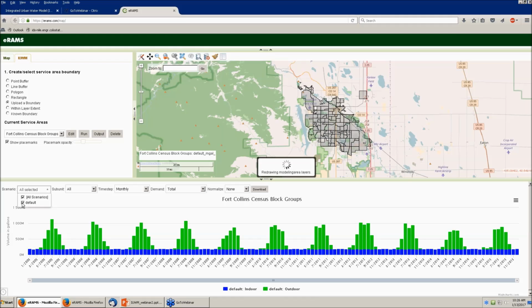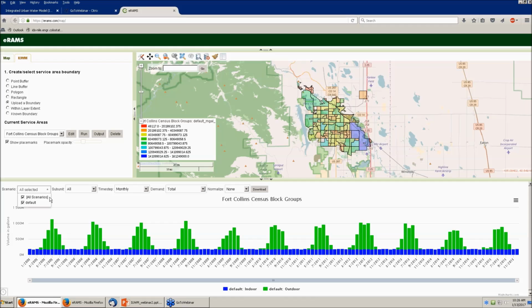So another really nice feature of IUWM is its graphing capabilities, and ERAMs in general with the graphing capabilities. So I just clicked on the default scenario in all scenarios to generate this estimate, and we can see now we've generated our default scenario, and for all that time period that we have an indoor demand on this graph as well as an outdoor demand, and clicking on these you can actually see the actual values.